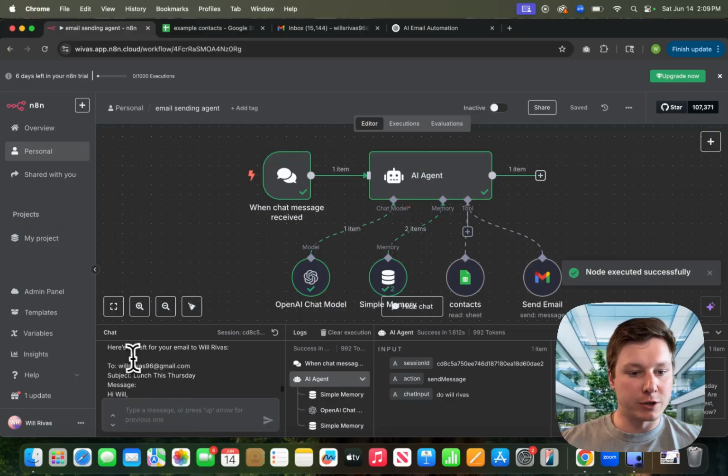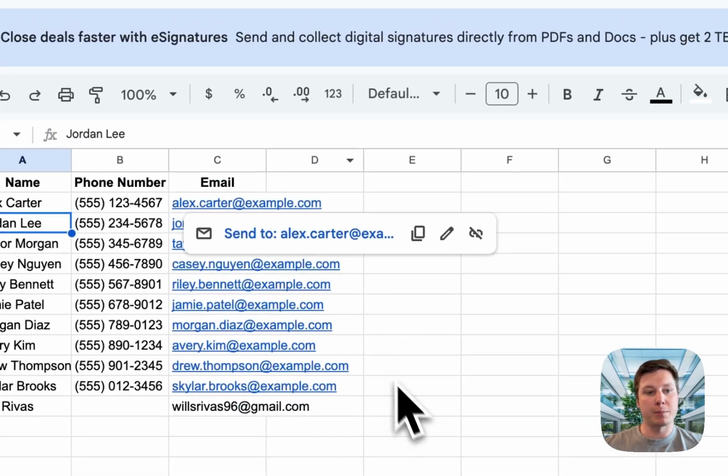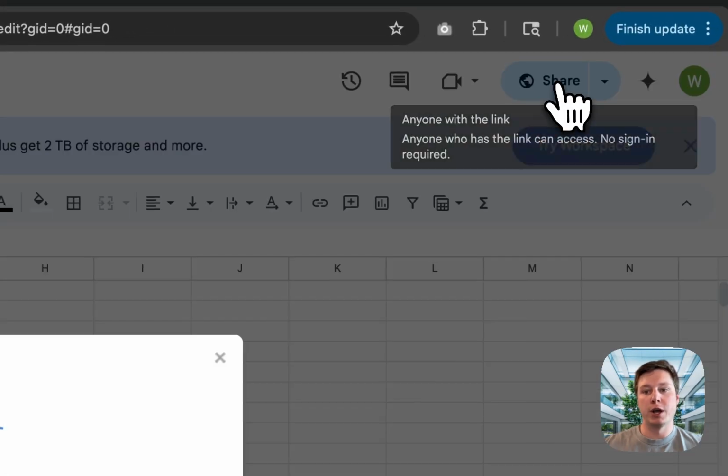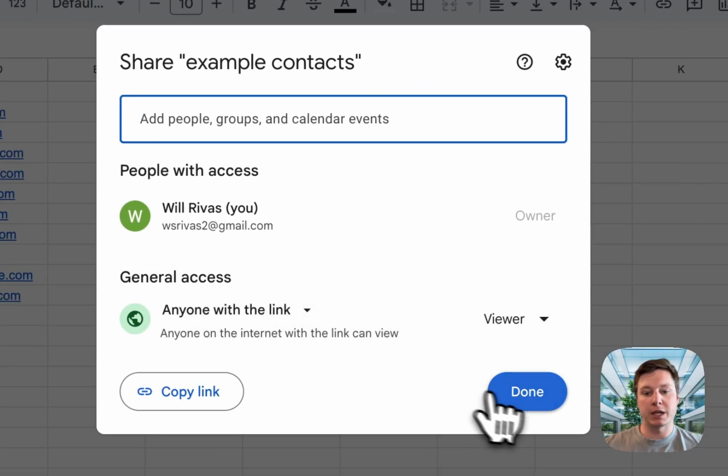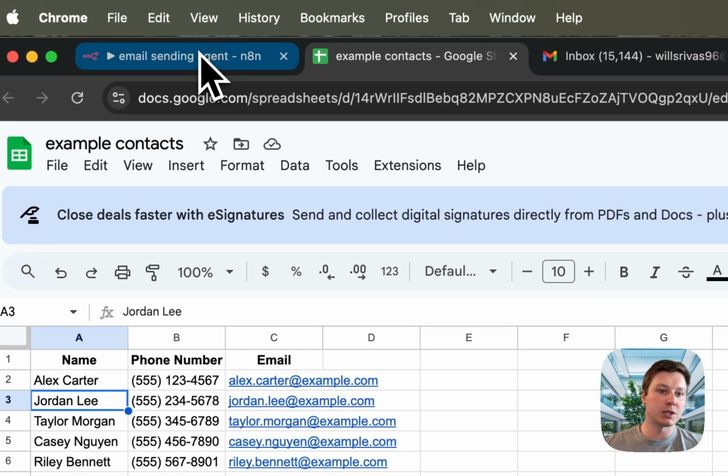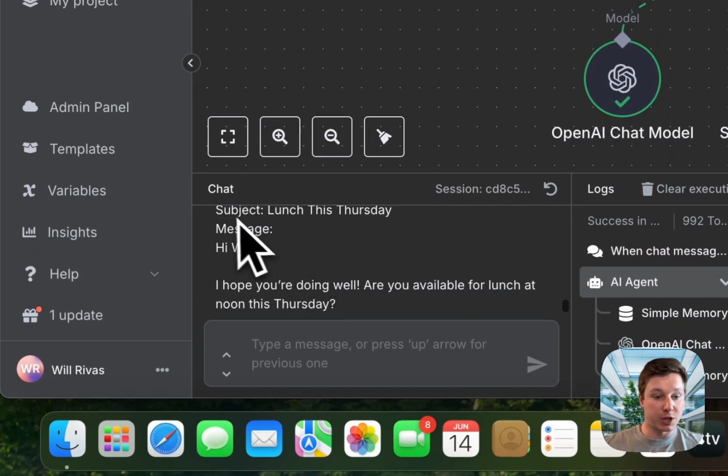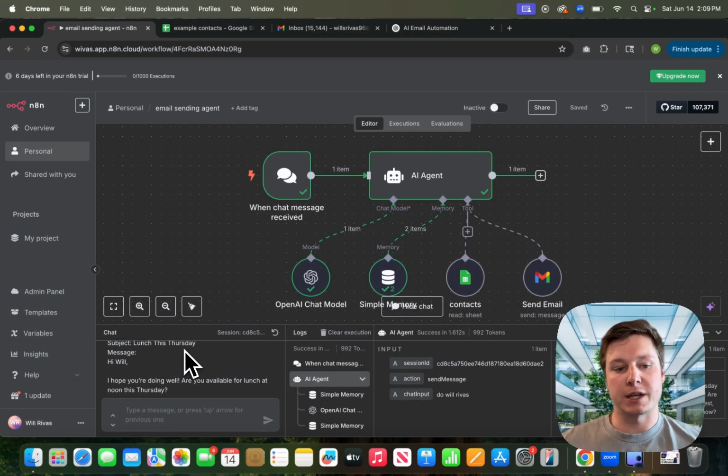And it's going to say, great, here's a draft for Will Rivas. And it's going to have the email, which it pulled again from here. And one thing I'll add, make sure that all of your sheets are sharing open so anyone with the link can access it. Otherwise, I won't be able to read this. But it's going to say subject, lunch this Thursday. Context I gave it was asking about lunch on Thursday.